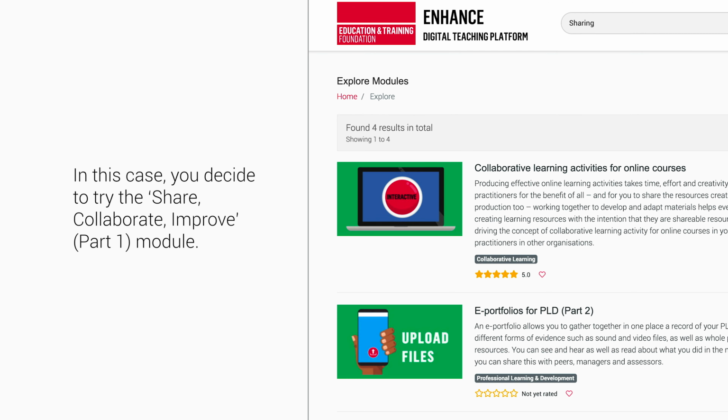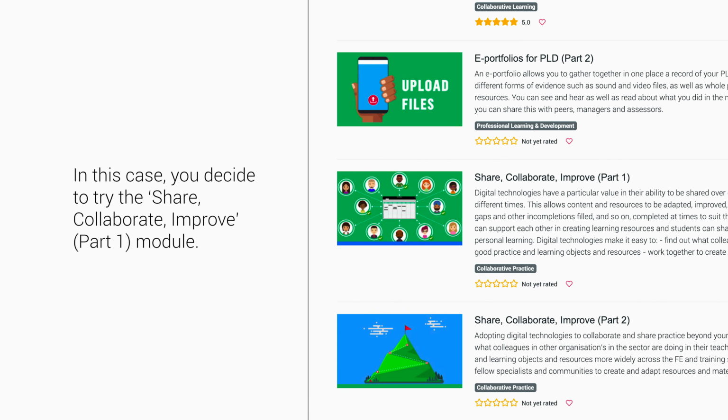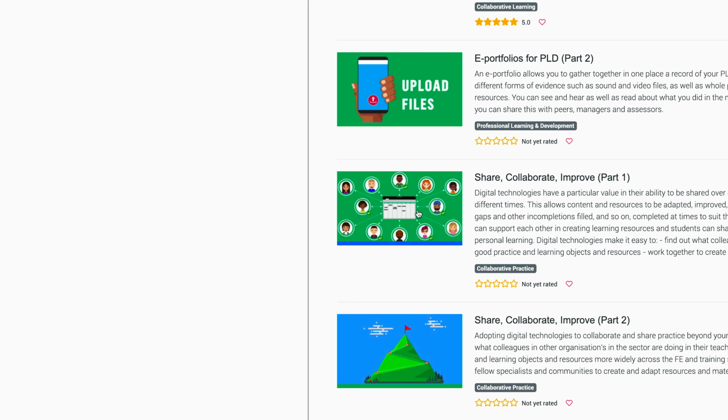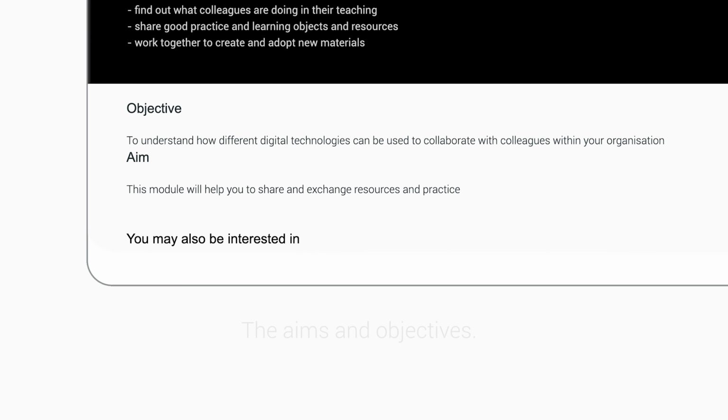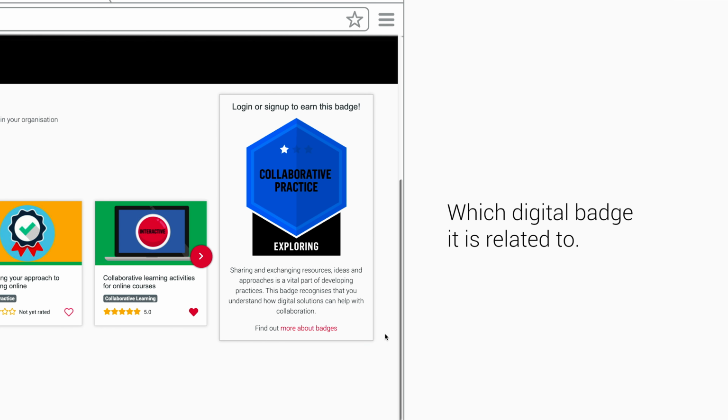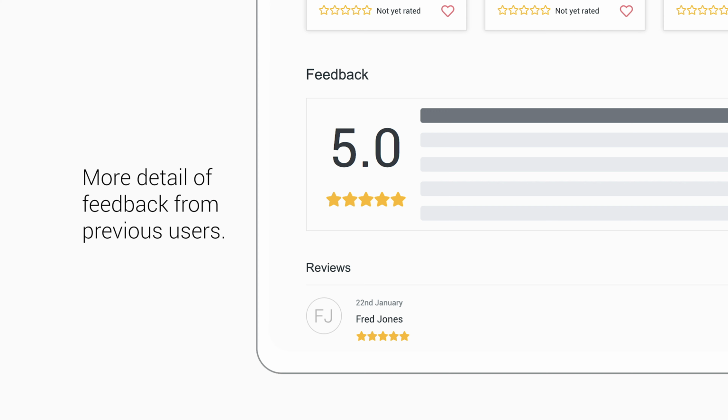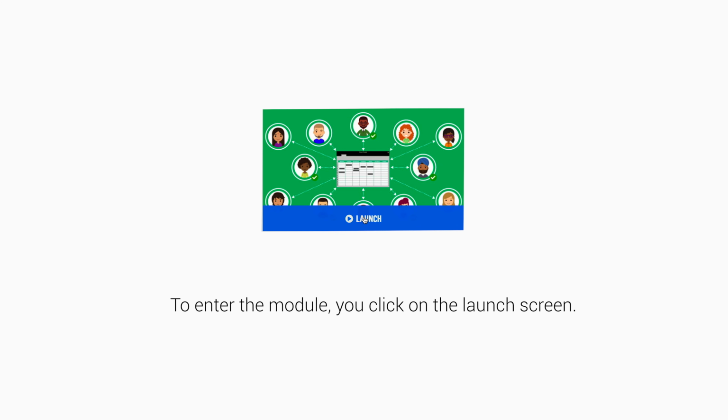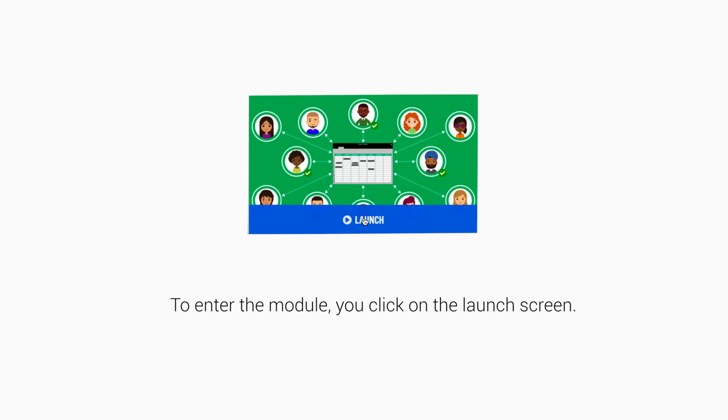In this case, you decide to try the Share, Collaborate, Improve Part 1 module. You click on the module and it brings up the aims and objectives, which digital badge it is related to, and more detail of feedback from previous users. To enter the module, you click on the launch screen.